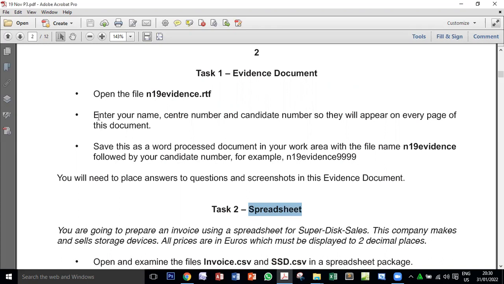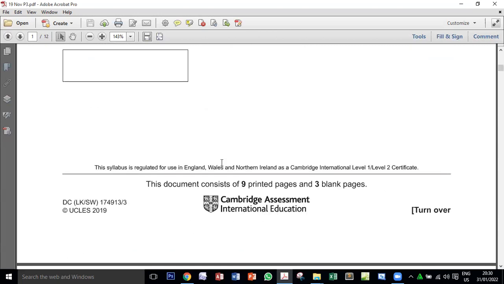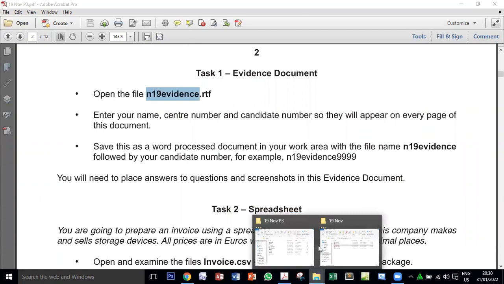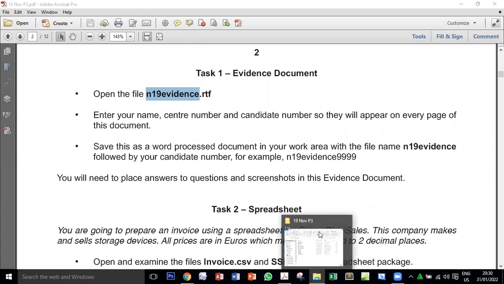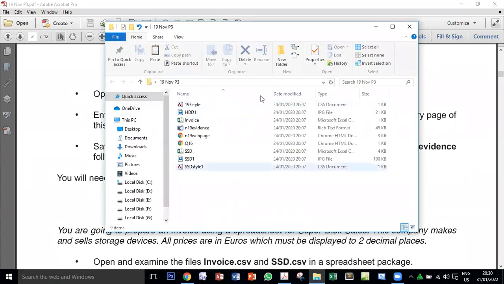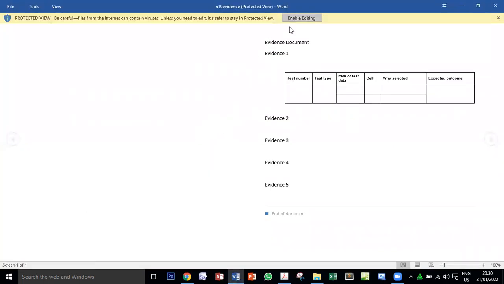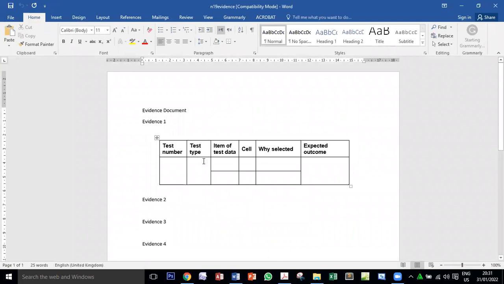Task 1 evidence document. Open the file N19 evidence.rtf. These are the source files. The exam wants me to open N19 evidence.rtf, so I double click. Enable editing. There are some questions in here that I need to fill.